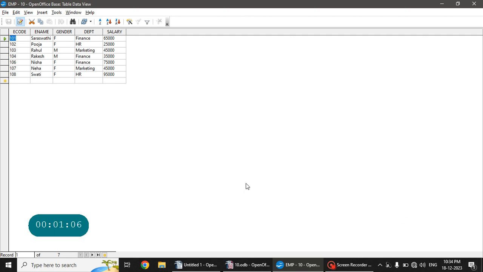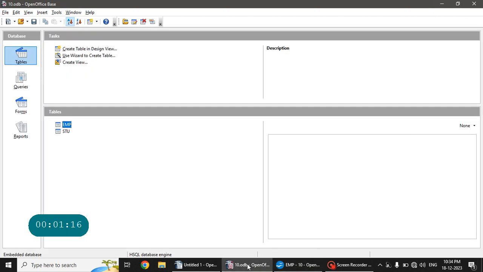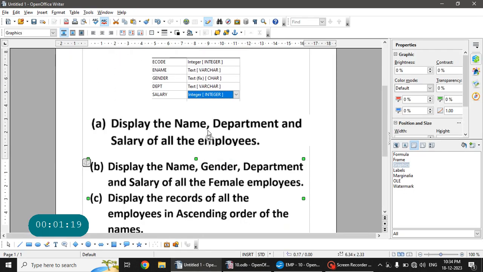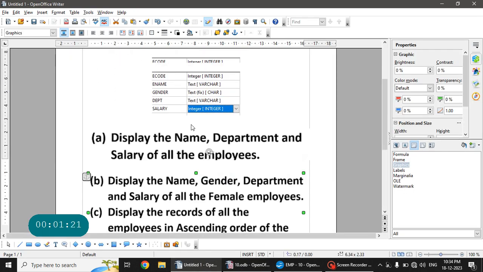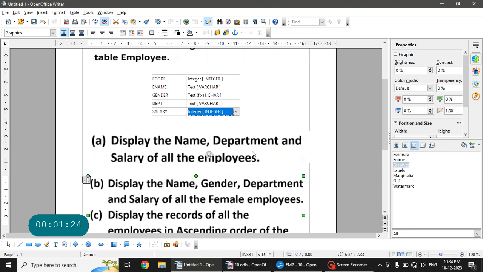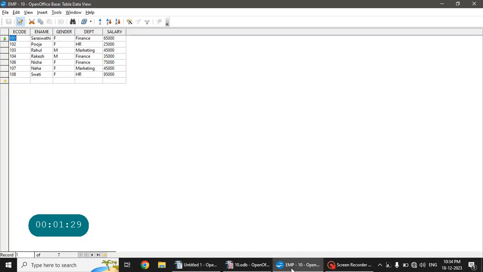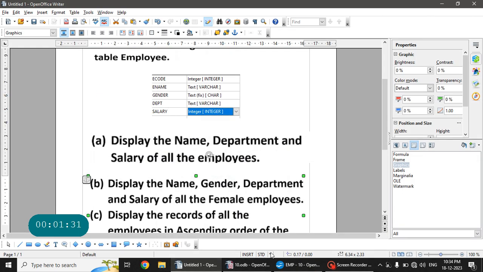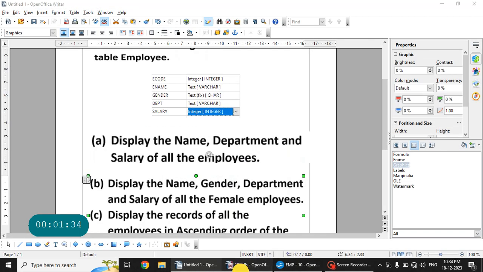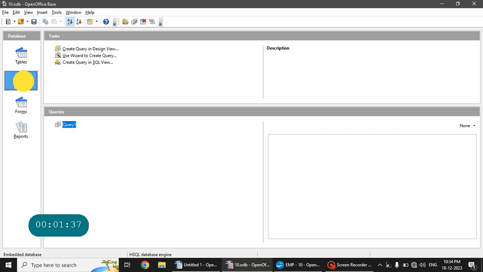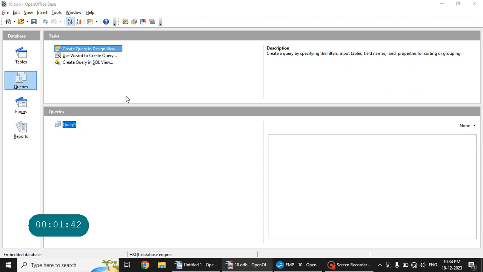Okay, so employee code, employee name, gender, department, salary. You can change the data also, or you can enter the values as shown in the video. After that, the first query is to display the name, department and salary of all the employees. Here, for queries, you have to go to queries, and select create query in design view.